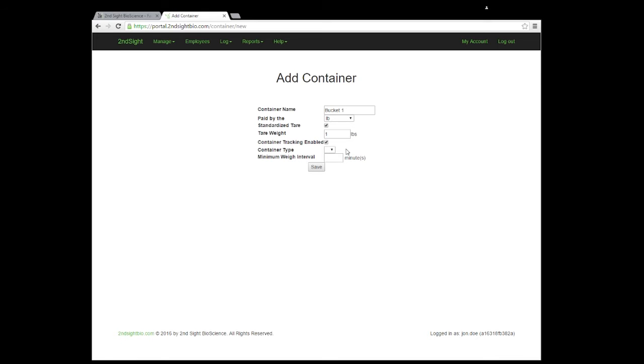Enter an optional time in minutes into the minimum weigh interval box. Use this feature to help prevent pickers from double scanning the same container. Double scan entries, or 2 or more scans of the same container recorded closer together than the minimum interval time, will appear in the weigh log, highlighted in yellow. However, these weighs will not be used in the daily and payroll report calculations. Verify the information is correct and then click Save to add the container to the container list.